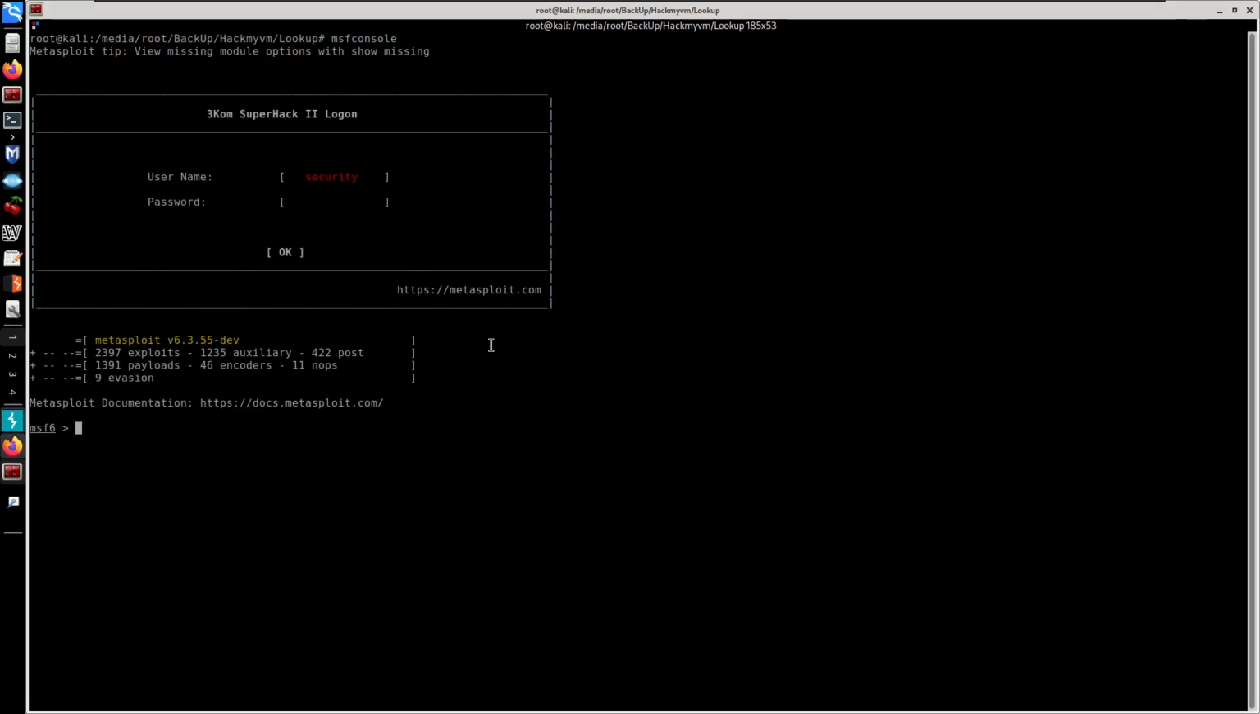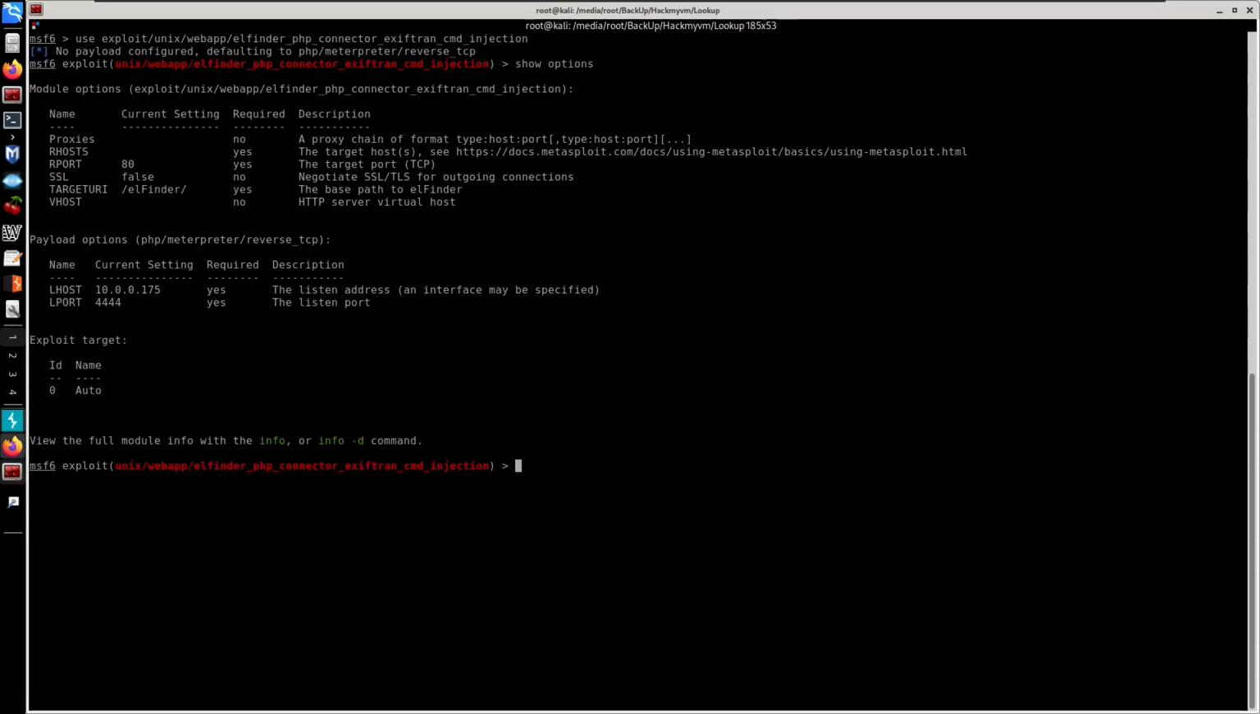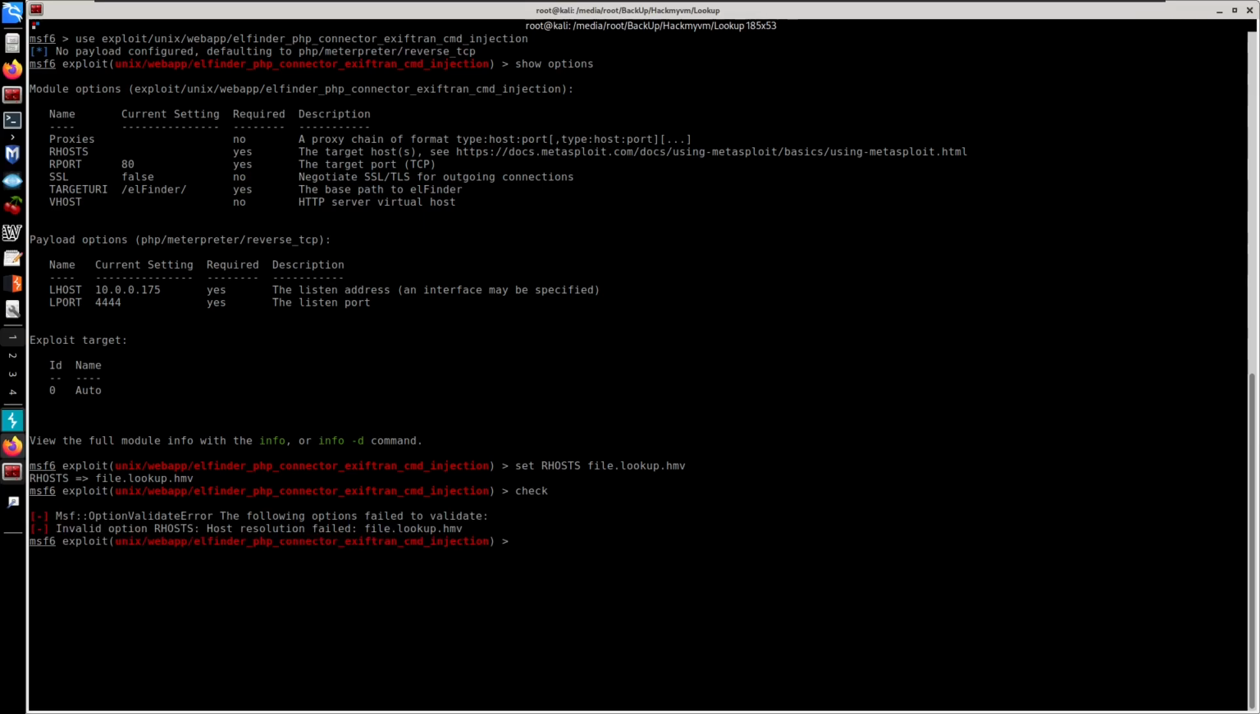So we do have Metasploit. I'm going to go to show options. We do have the target URI for elFinder. We can set the remote host to 10.0.0.20. We should probably set the host name since it's under files, so I believe it was files.lookup.hmv. We can run that check command to check if it's vulnerable.